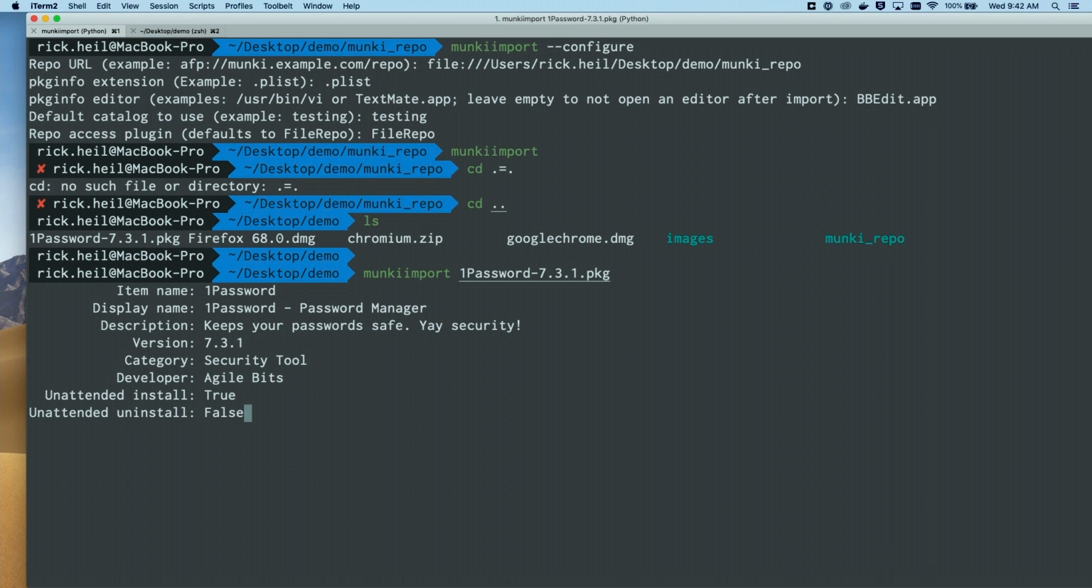Unattended uninstall. Now, if we need to remove it, I probably want the user to know that we're going to remove it so they're not looking for it. So I'm going to leave that as false so it'll prompt them when they need to uninstall. And then our catalogs. Again, we're just going to do this for the test group, so that's testing.